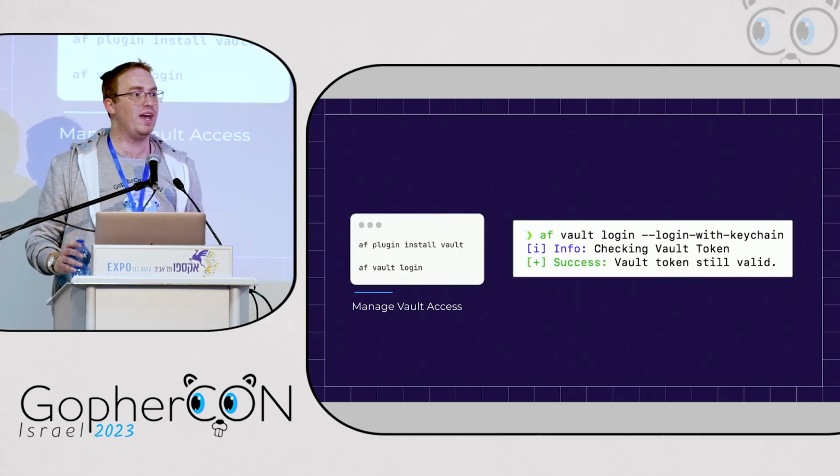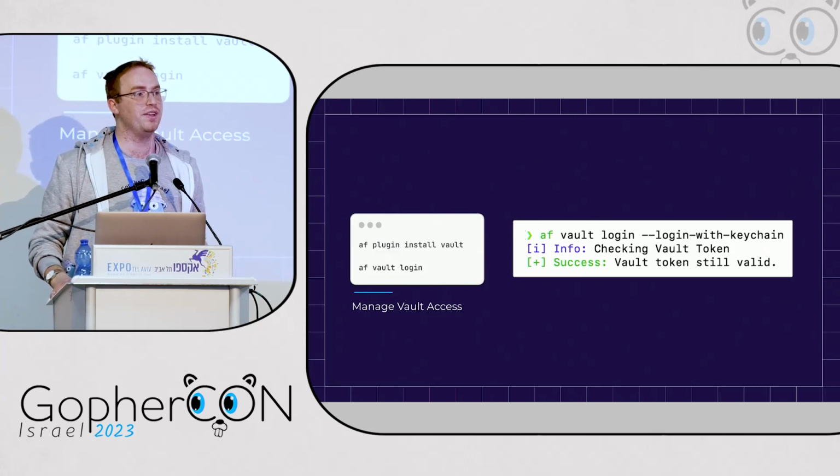Similarly, let's say people want to get a token for our secret manager. So all they would need to do is AF vault login, and that would give them the token they would need.